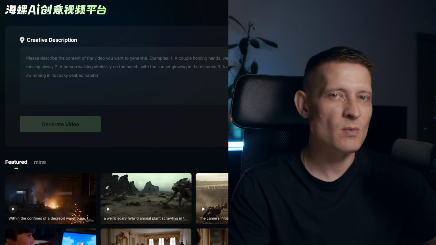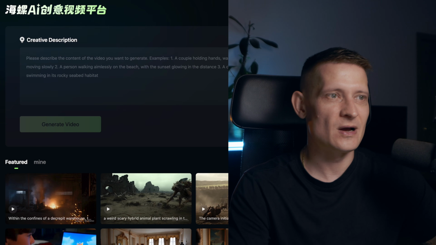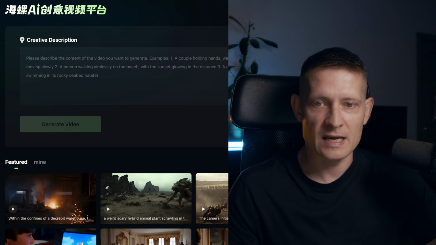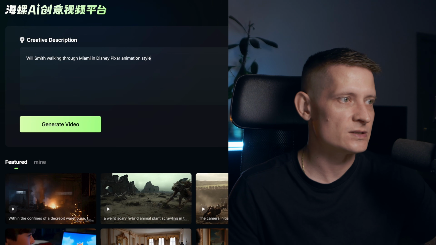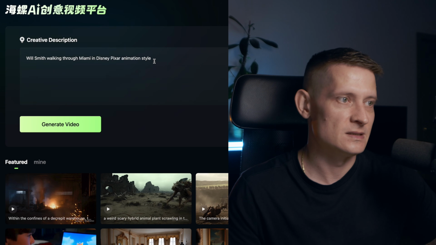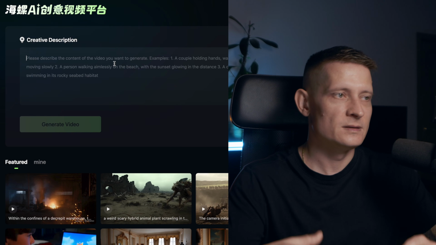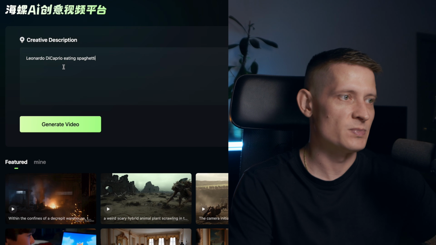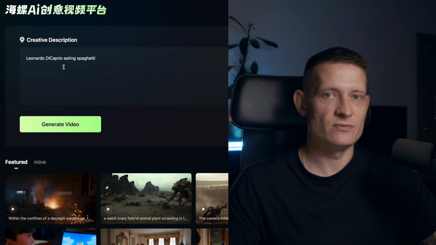So I made a couple more prompts because I want to really try out different scenes and different styles. The next one that I have is Will Smith walking through Miami in Disney Pixar animation style. And let's see how this will be as a Disney Pixar animation movie. The next one that I have is Leonardo DiCaprio eating spaghetti. That's what we're gonna generate also.